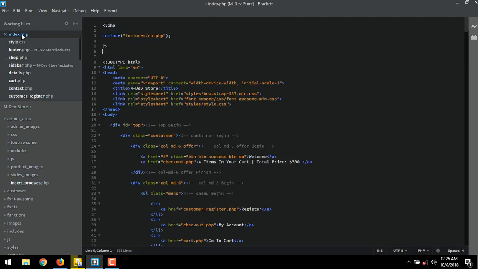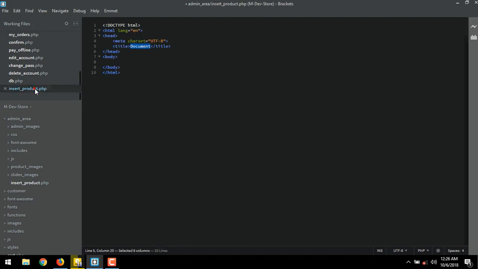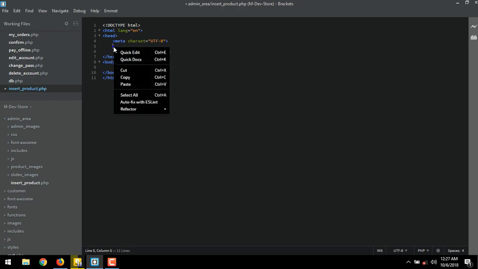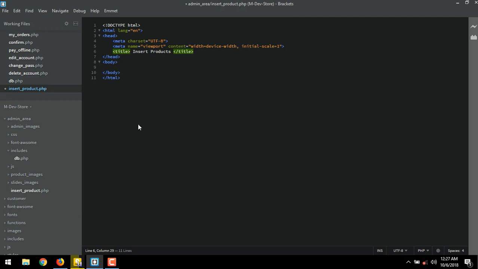Go to index.php. We are going to take the meta viewport, just copy like this. In insert_product.php, paste inside the head. Let's change the title to Insert Product. Now connecting the database. We are going to include the db.php inside the includes folder, before the doctype HTML.